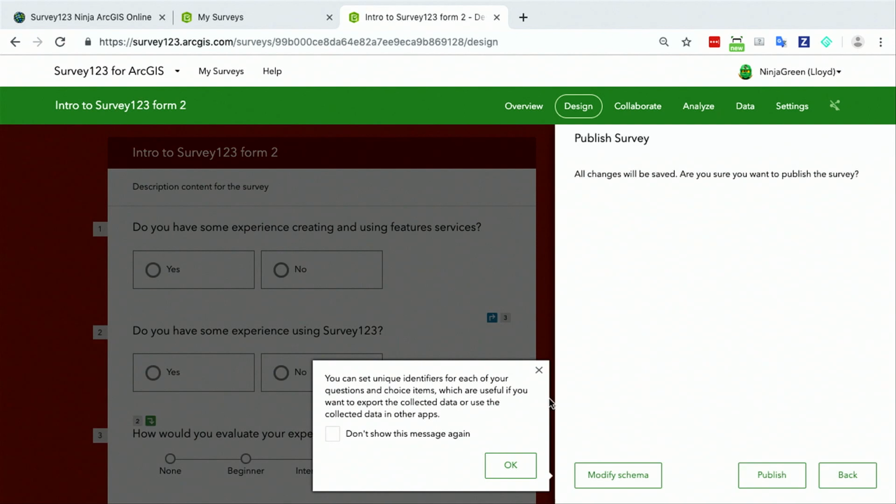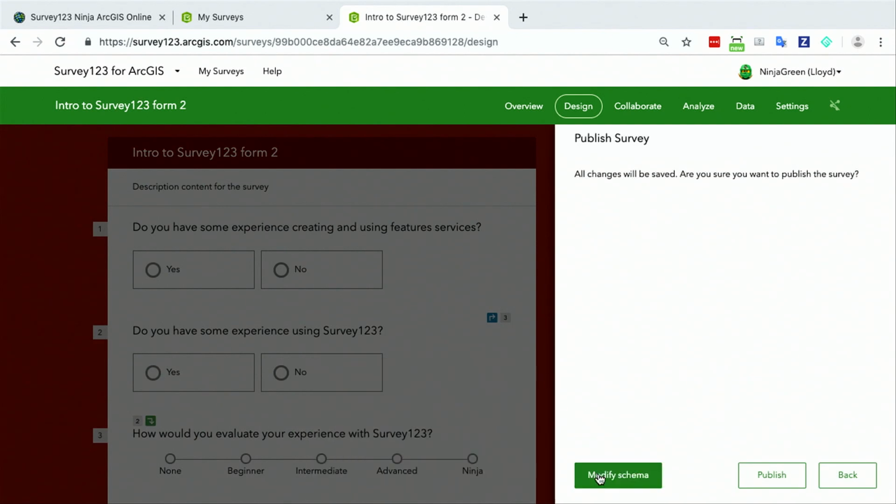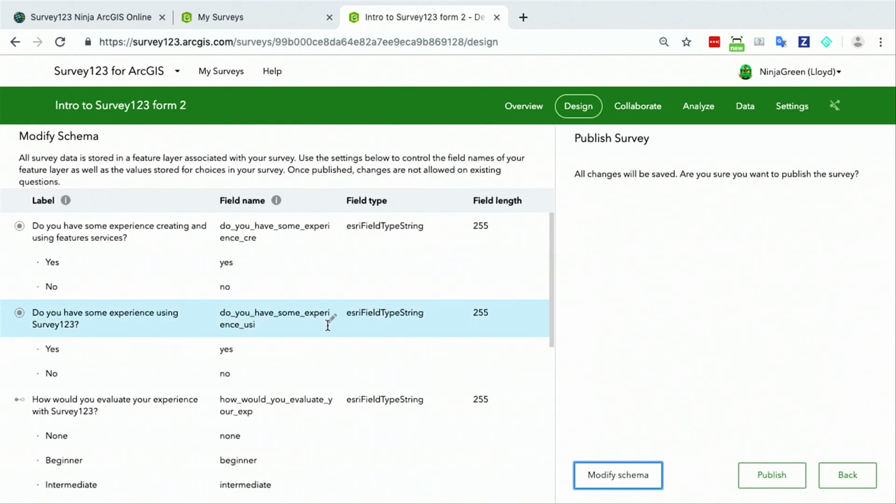I'll now publish this. And before publishing, I'll highlight that we can actually take a look at the table that we're creating. Up to now, we haven't directly interfaced with anything like a feature layer or a web map. That's because Survey123 allows you to build the form first, and based on those questions, we'll construct the table that automatically can store that data that is being submitted.